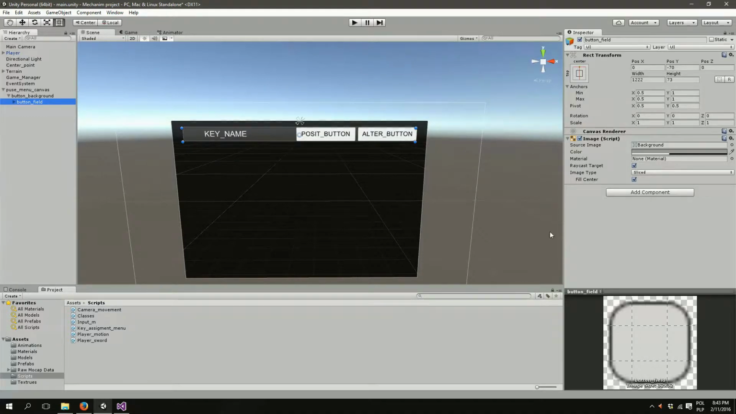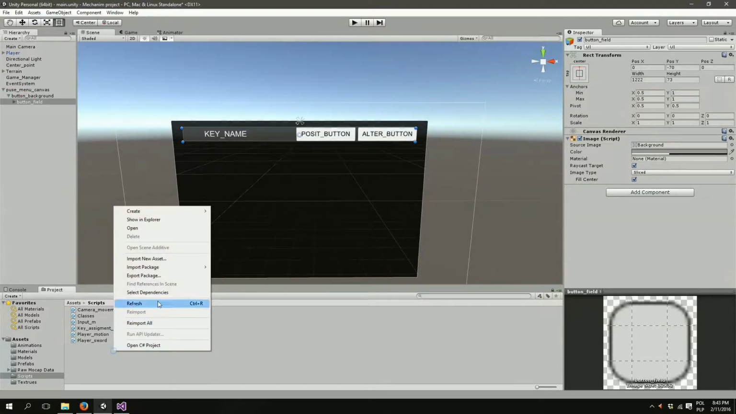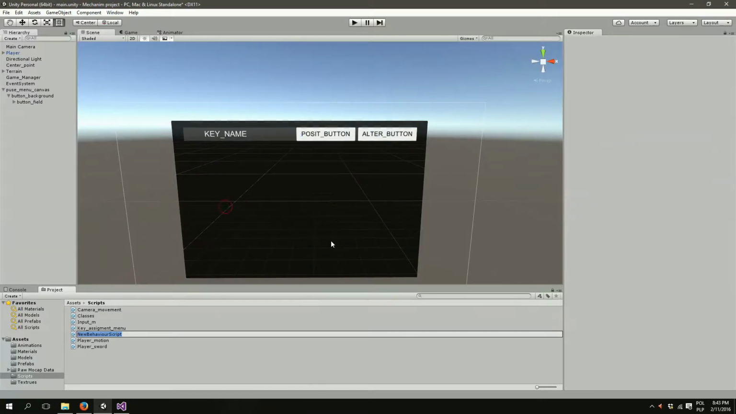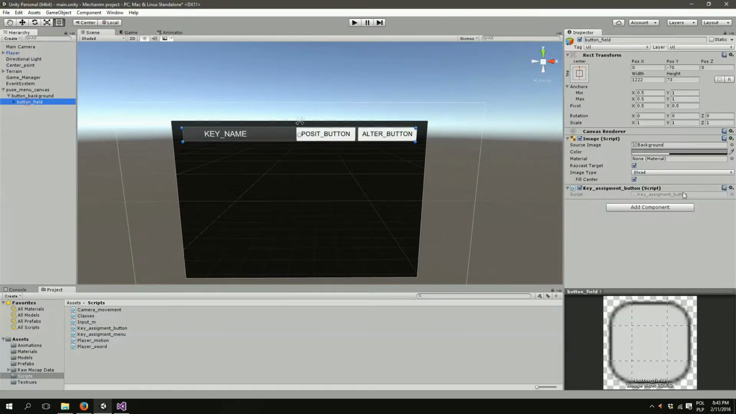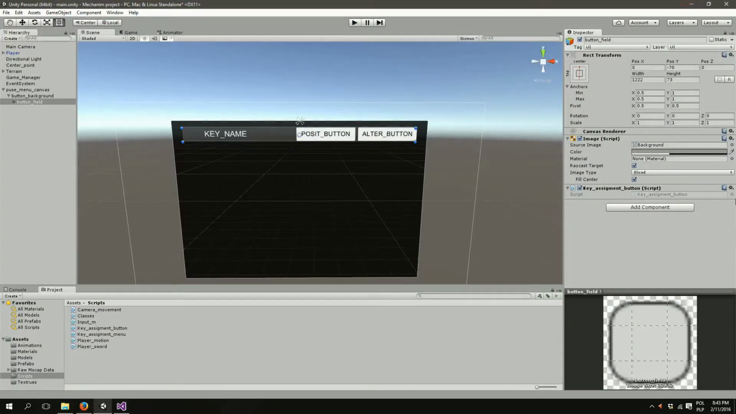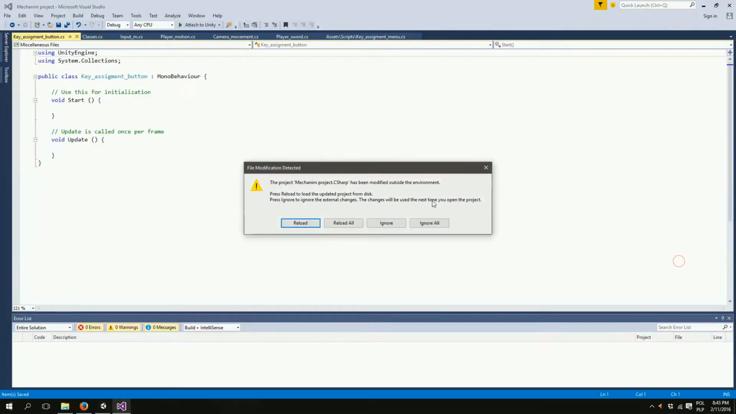Now we need some instances in this element, which is in our button field, button frame, or whatever you name it. So I will create another C# script and call it assignment button, because it's button controller, and I will drag and drop it here. I will edit the script.